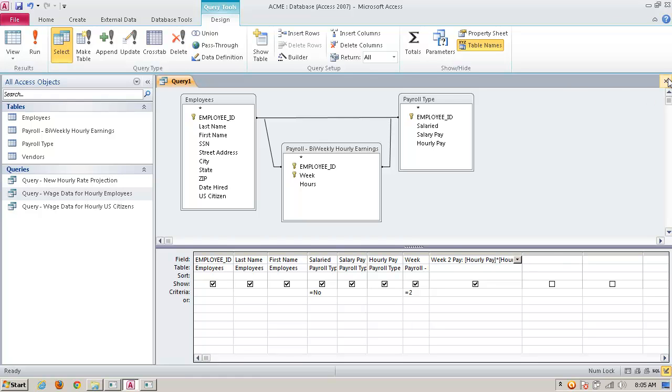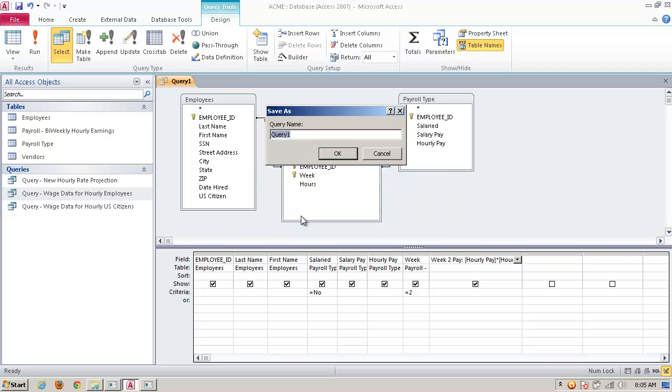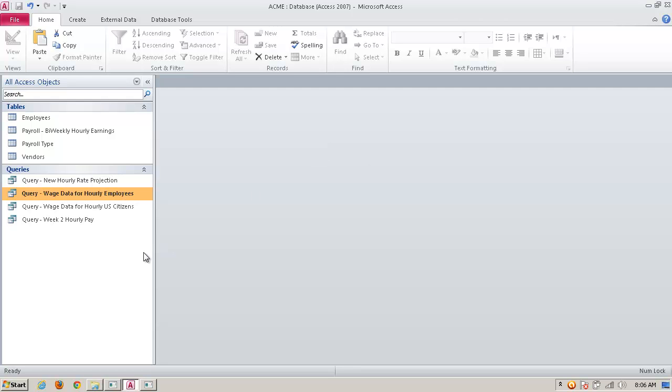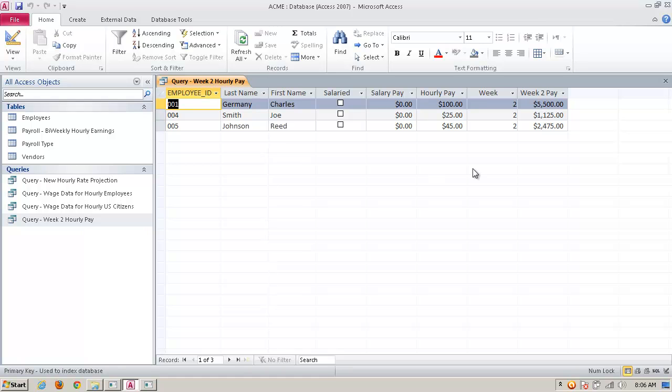Alright, so let's go ahead and save it. And we'll call it query week 2 hourly pay. We want it to give us the week 2 hourly pay. So let's go ahead and run the query. And then this will tell us what we have. In this case, hourly pay, the week it's for, and then the week 2 pay, calculated based on their hourly pay.